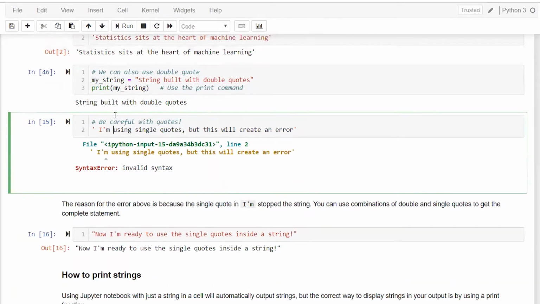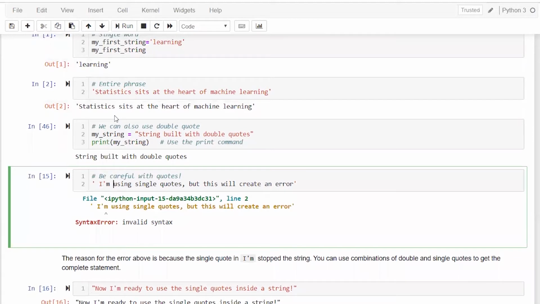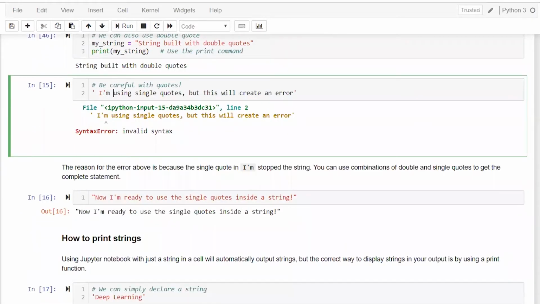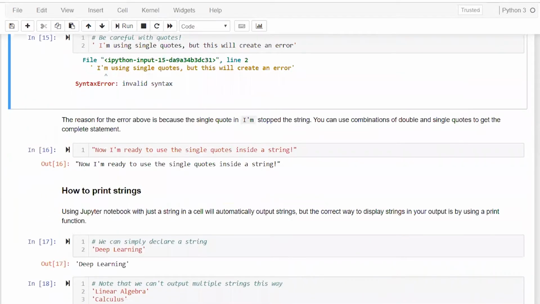So now you know how to define a string in Python. You basically use double quotes or single quotes. Be careful with the usage of double quotes and single quotes. This example should be really helpful for you in case you are having any issues in defining a string variable.